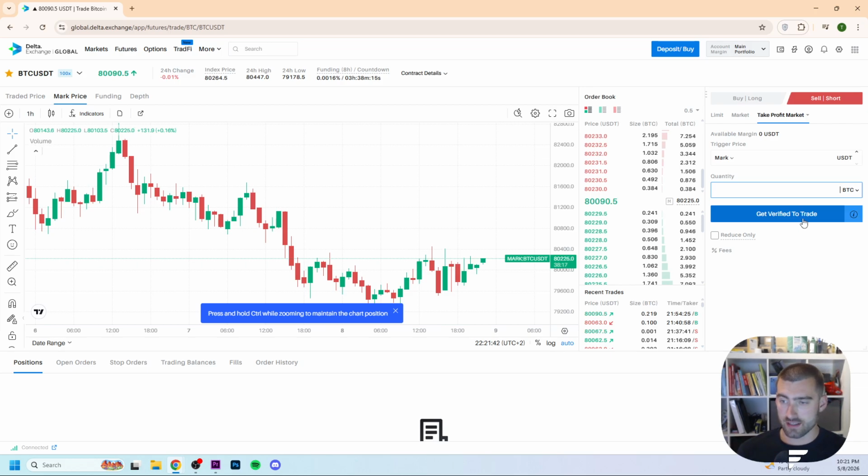And there's a little side note because you need to verify your account. I didn't do that, but once you verified your account, you can click right here on the button to buy yourselves the take profit position. So this is how you can take profit on Delta Exchange.